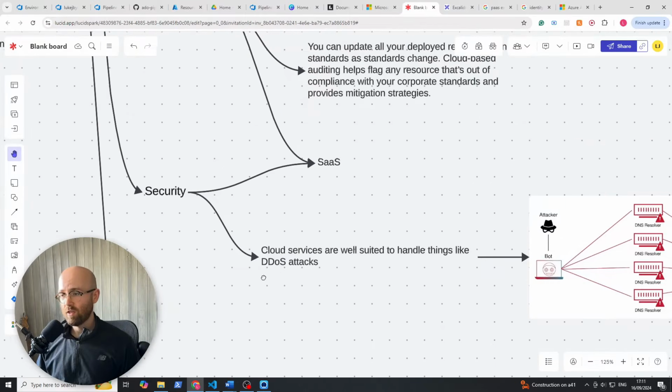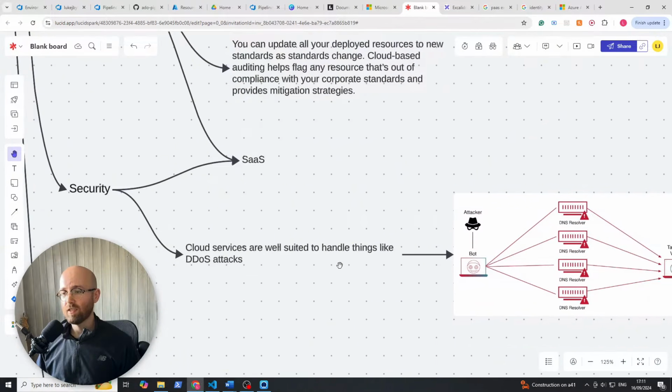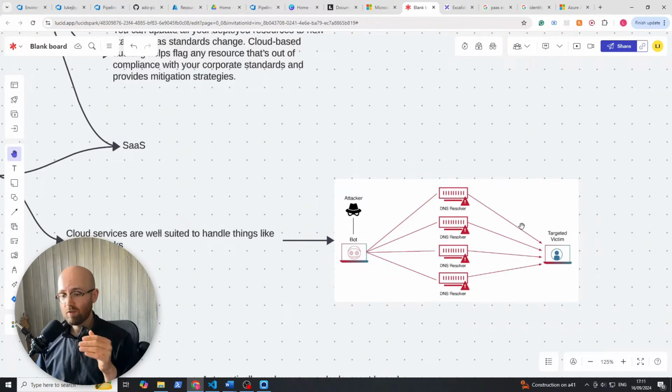Next up, for security, cloud services are well suited to handle things like DDoS attacks. DDoS is distributed denial of service, and what that means is essentially the services you're trying to provide, say a website, are denied because someone has made a bot which sends out loads of requests to your website. Say your website can only handle 10 requests. This is completely unrealistic, but you get the gist. The bot will spoof a bunch of 50 requests, and as soon as it hits your computer, it's done.